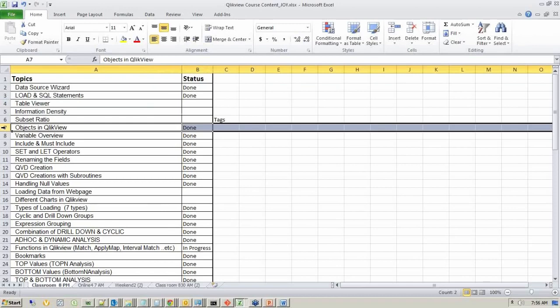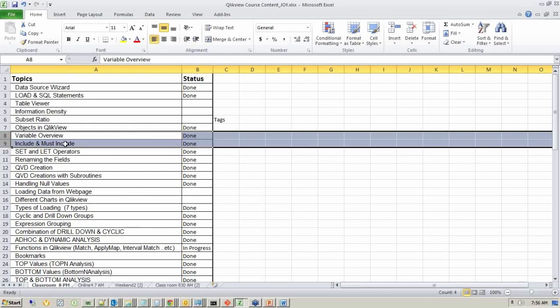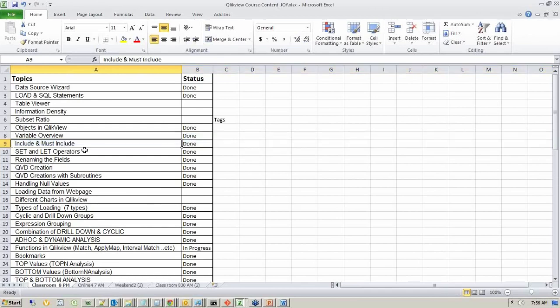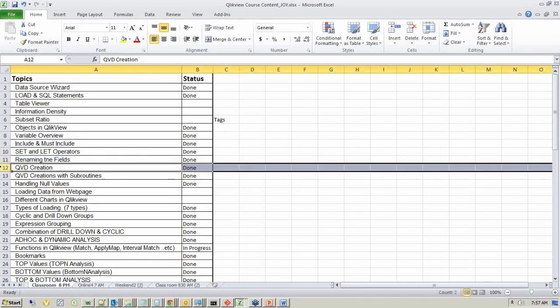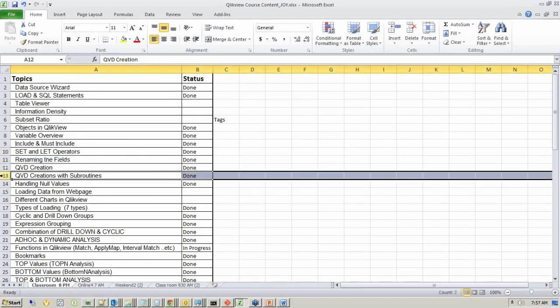Then we talk about the objects in QlikView. What are the different kinds of objects you can develop and design in QlikView? How you define the variables and what are the Include and Must_Include statements? And what are your Set and Let operators, how do you rename the fields, and how do you create the QVD file? And for that matter, how you can create the QVD file with subroutines.